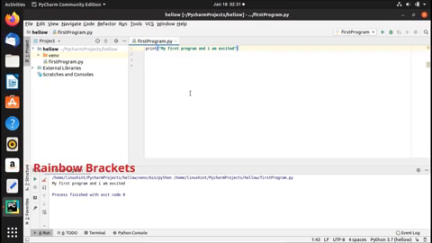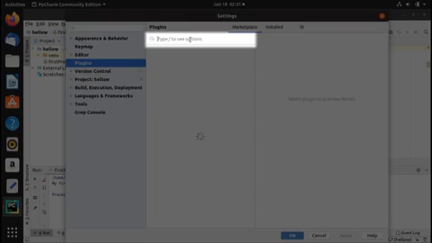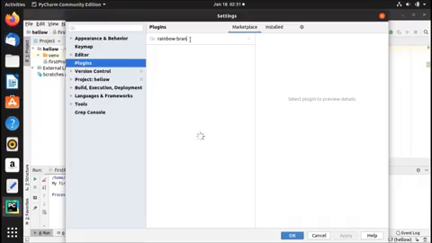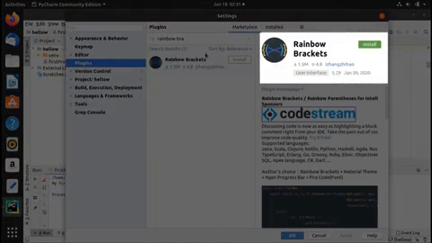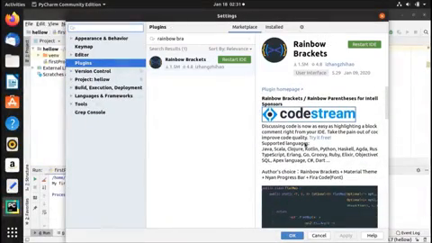One of the most convenient plugins, obviously. You press Ctrl S to install it. You go here and search for rainbow brackets, and you can see that on the very top we have rainbow brackets. In order to install it, you just click on install. It's one of the most convenient plugins, as I have said, that you can use in multi-part code.